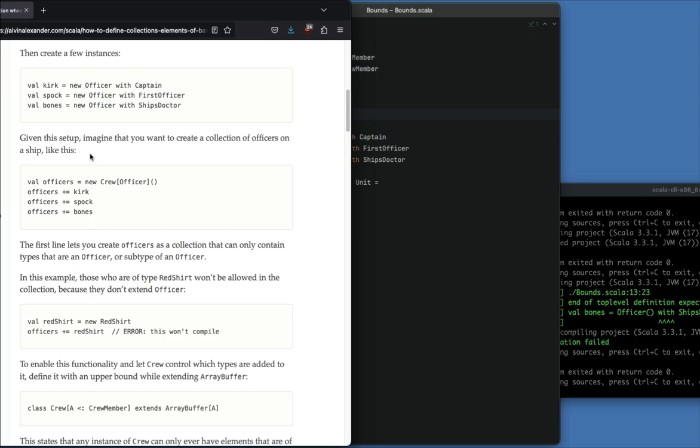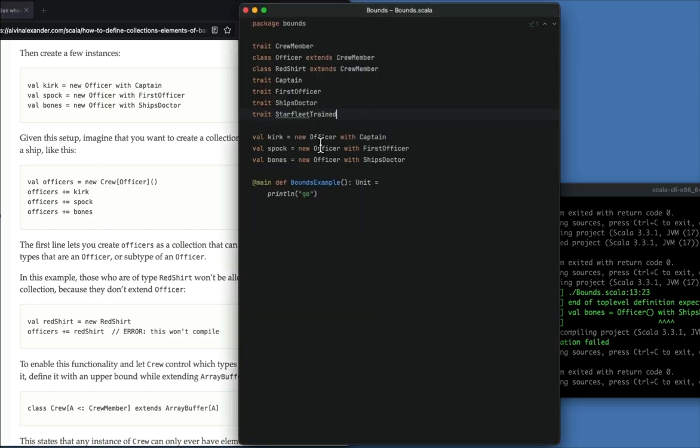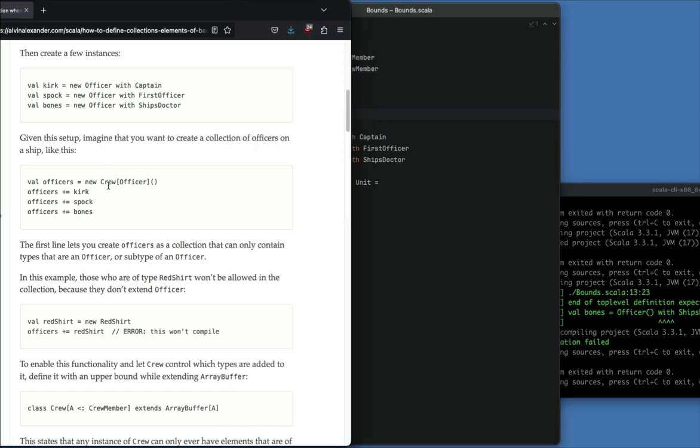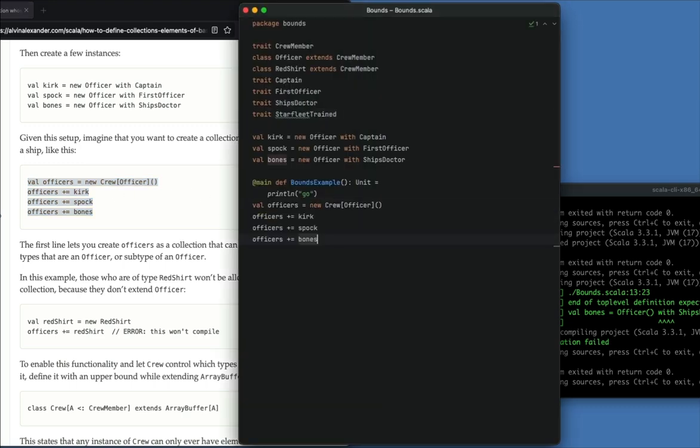And now, imagine that given the setup of these types right here, you want to create some type named Crew, and you want to be able to create a collection of officers like this. So I will copy that, and this is going to go here, like that, and then get rid of that. I haven't defined Crew yet, so that's why that's red right there. But in general, this is the type of code I want. I want to be able to create a crew of this type of officer, and I want to allow these three to be in that crew.